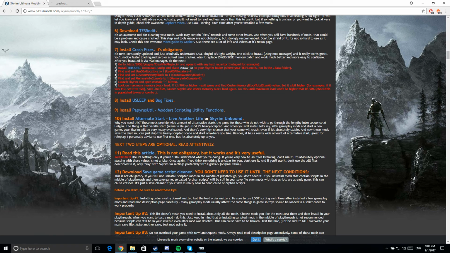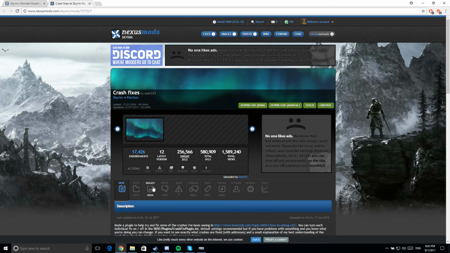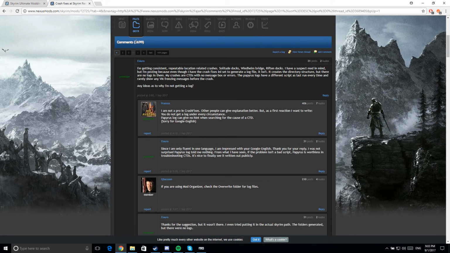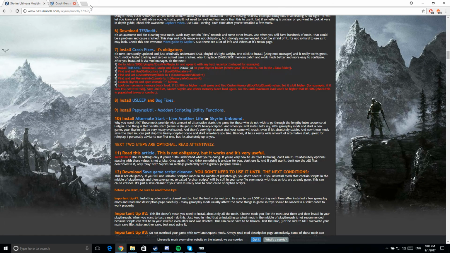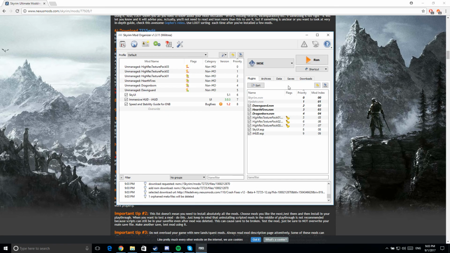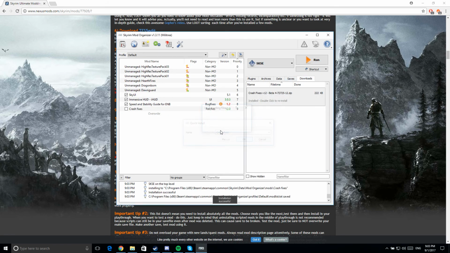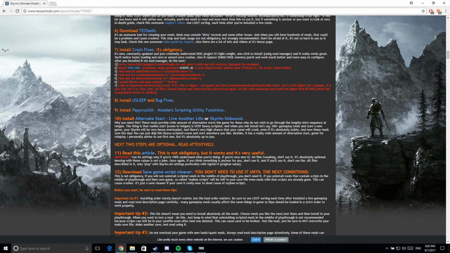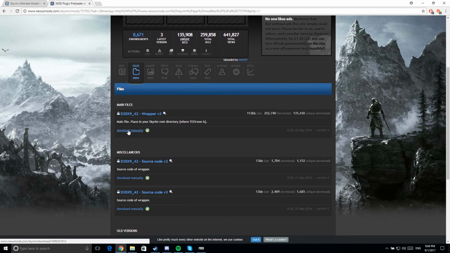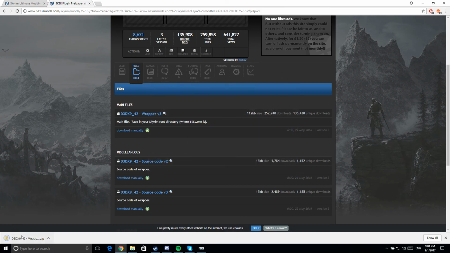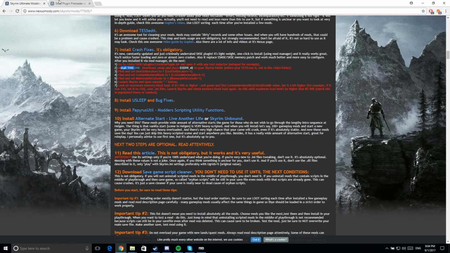Step 7, install crash fixes. It's obligatory. Okay. So first, let's install this. And again, we install it like any other mod. Crash fixes, okay, install and enable. Now, ignore step 1 for now, just go to step 2, install this one. So just install it. And you can only install it manually. So once you've installed it manually, open it up.